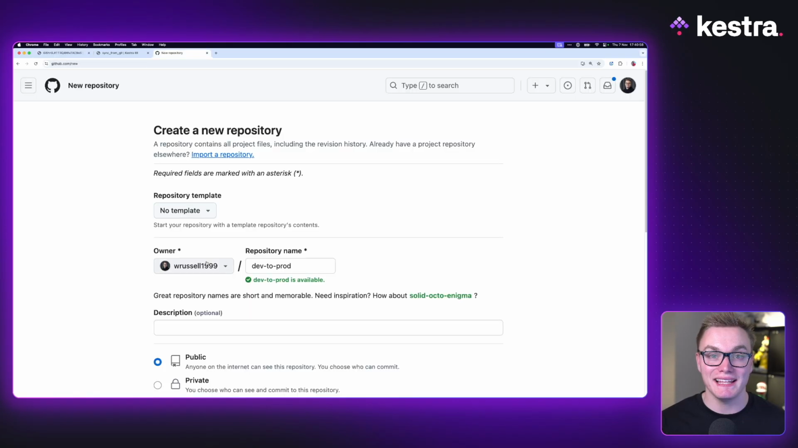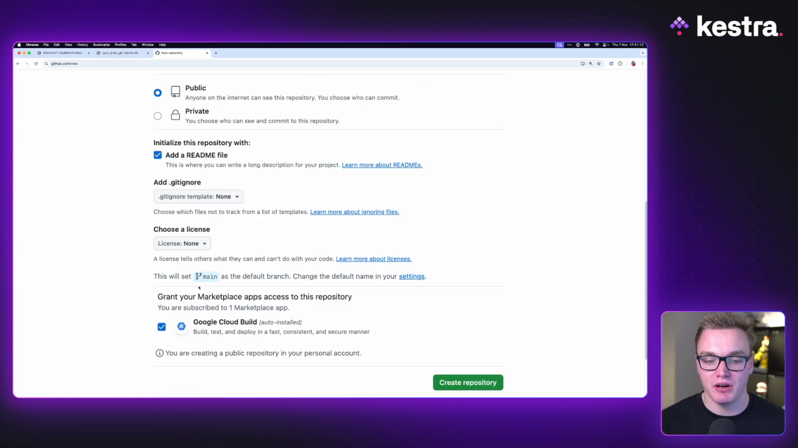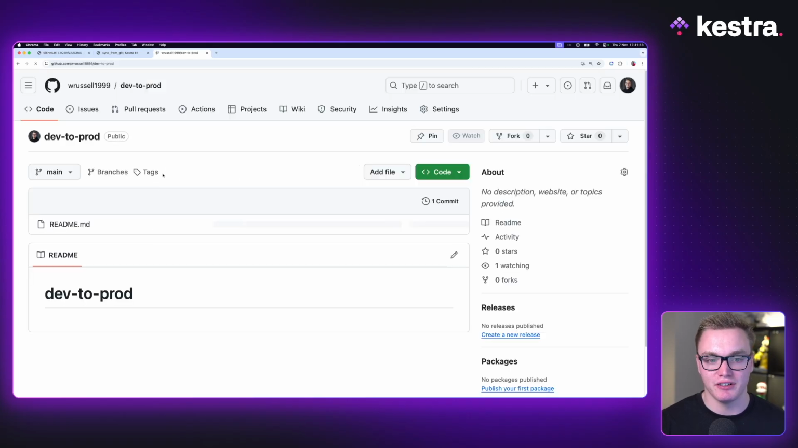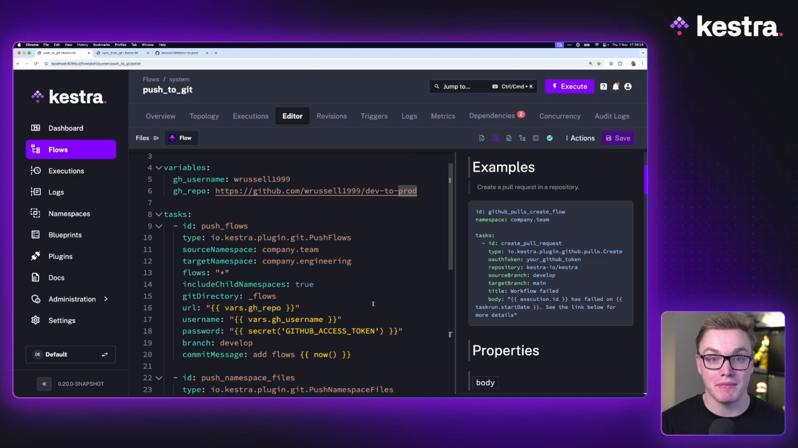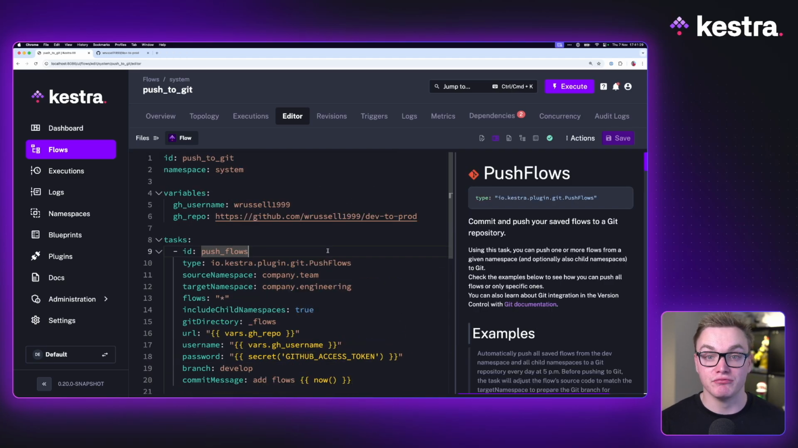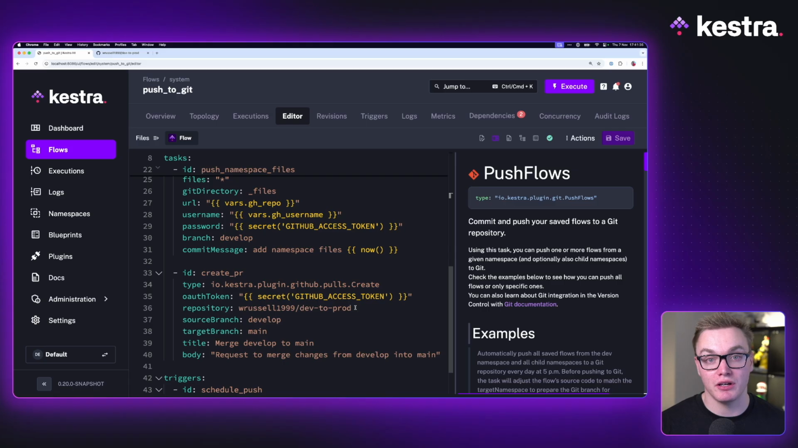Now, let's make a repository here that will allow us to push our flows to GitHub. I am going to make sure we've got a README file so that we have a branch already existing. Otherwise, it won't be able to create pull requests because there won't actually be a main branch to merge into. So with that in mind, it will set main as our default branch. So when I create this repository, we will already have a branch. Perfect. Now, it's worth noting, I already have a GitHub access token set up that will allow me to authenticate with GitHub. If you don't have this done already, make sure to do so. So now I can run our workflow here that will push our flows, namespace files, as well as create a pull request between our develop and main branch, and then we can have a look at that in a second.